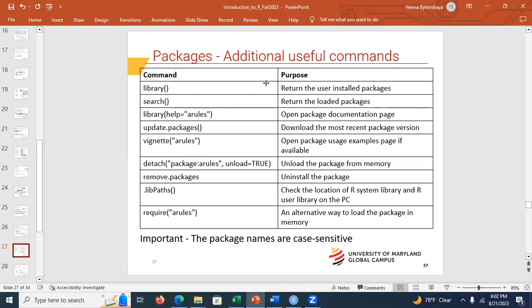Library is going to return user installed packages. Search is going to return the packages in memory. Even if the package is installed, it's not available until you load it in memory. That's just to see the help. You can update all packages, which you should do regularly. That's just to show the net, to detach, we talked about, right?